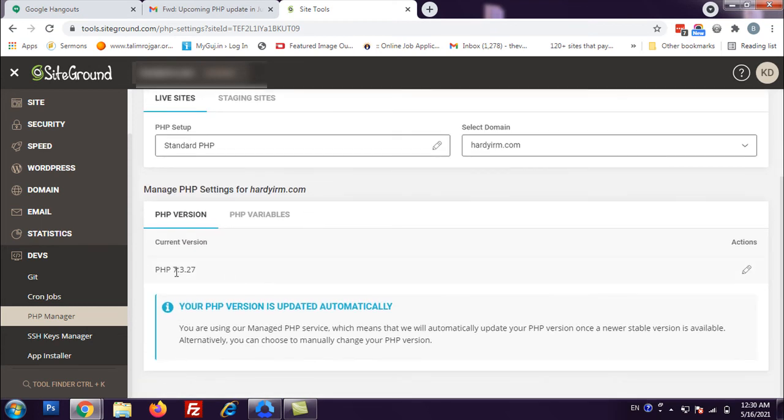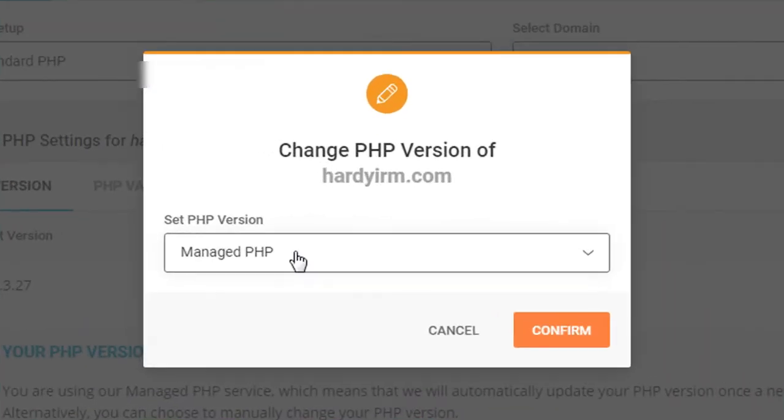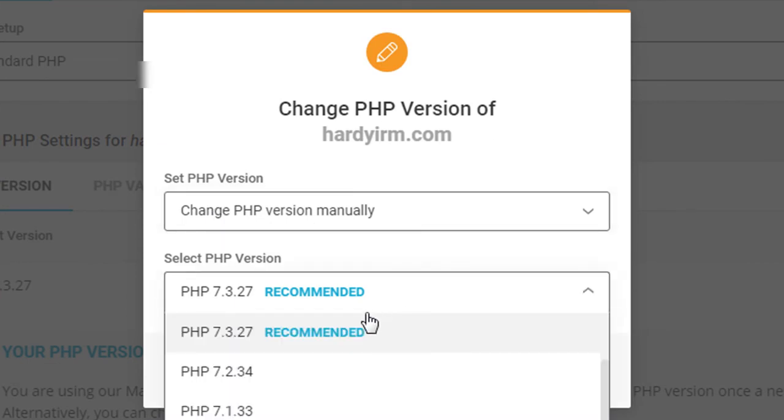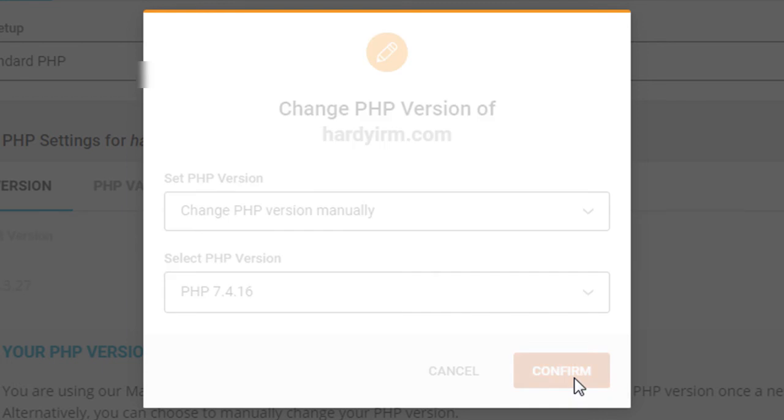Here you can see the current version is PHP 7.3.27, and it is a managed PHP version, so they will update it automatically. Instead of that, we are going to do it manually. So managed PHP should be changed to manual PHP version change, and now we are going to update 7.3.7 to 7.4.16 and confirm.